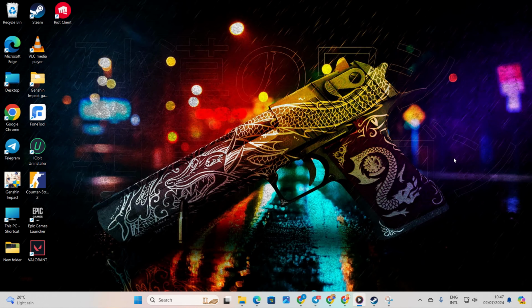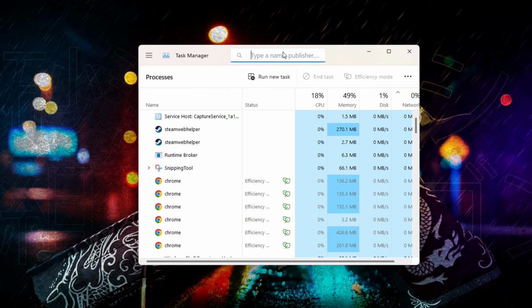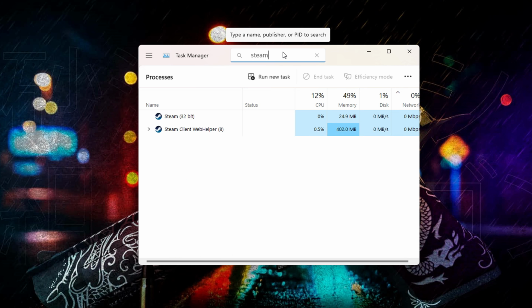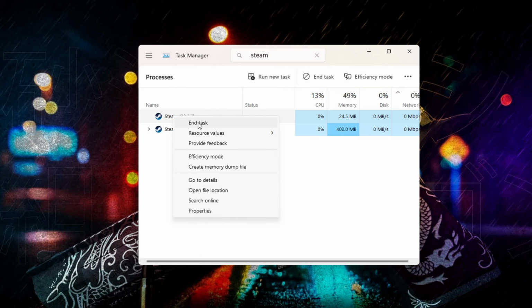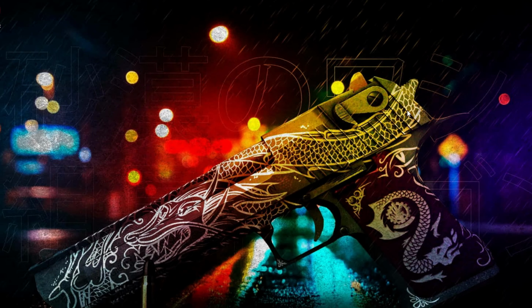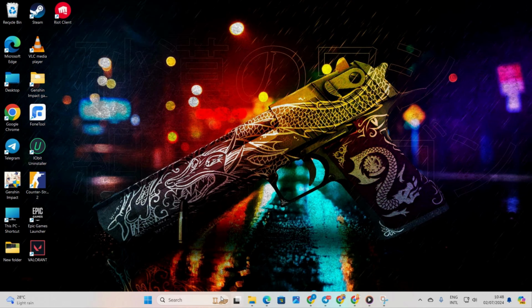Solution 2. End Steam's process. So, right-click on your taskbar and choose Task Manager. Now type Steam into the search bar. Then right-click on Steam (32-bit) and select End Task. After that, close the Task Manager and see if that fixed the issue.